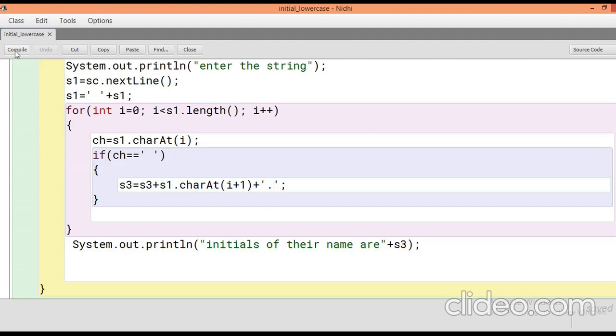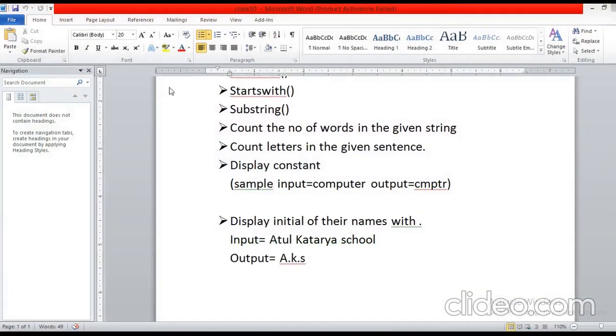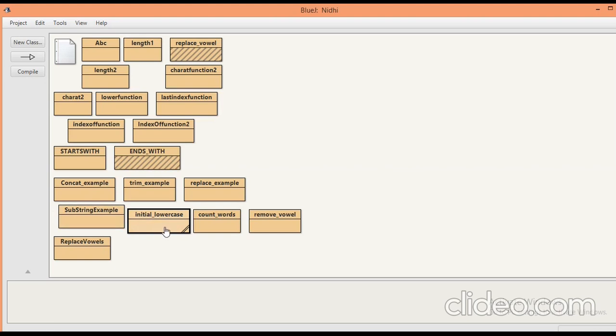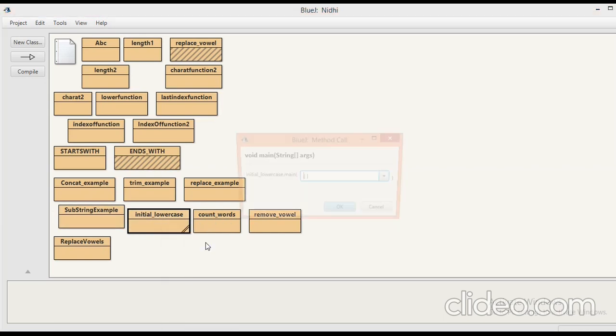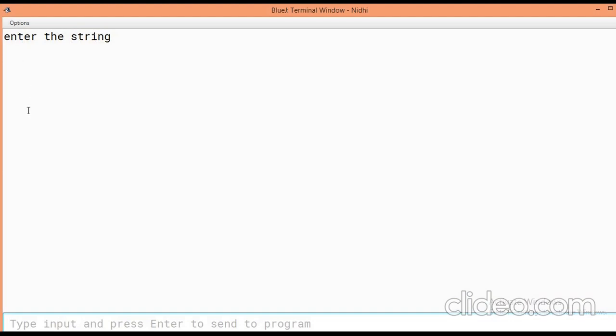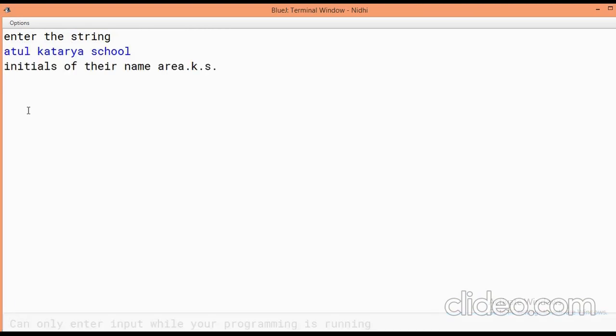Now I will show you the output. Compile, close. Let's run that program. Enter here Atul Kataria School. You can see here it has displayed the output A, K, S with their dots.